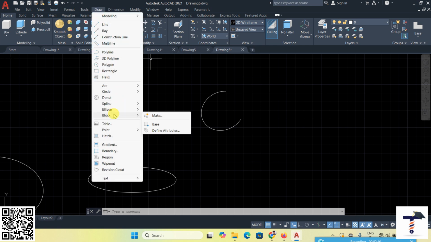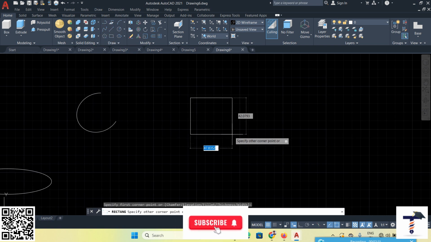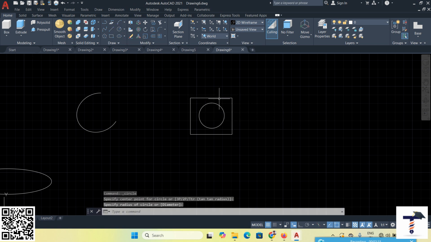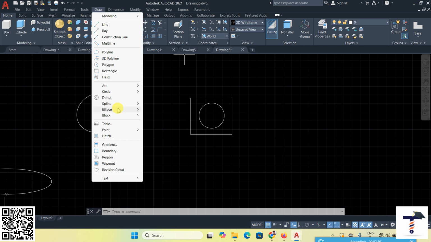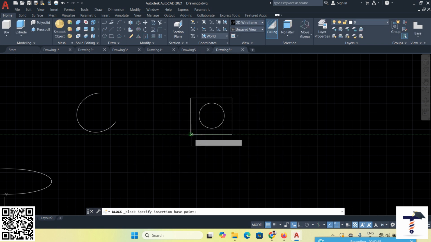Next is block. Suppose you create here something, this one is a rectangle and this one is a circle in the rectangle. Now I want to make this one a block, because otherwise I select one by one. So go to insert, draw, block and make. Then give some name, suppose BL.